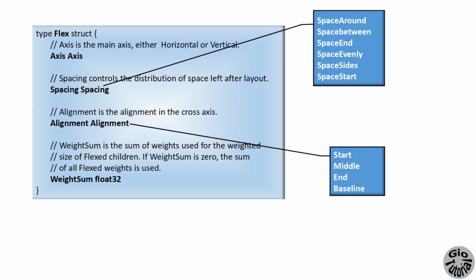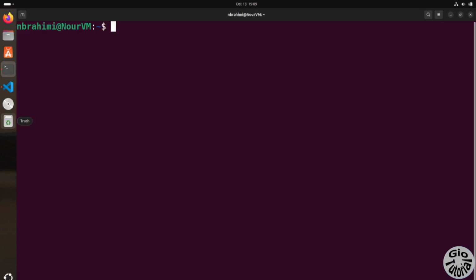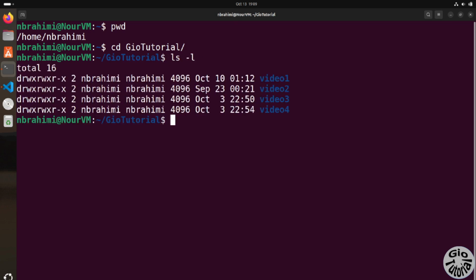The last parameter is WeightSum. It's specific for flexed only. I will also show you its usage through examples. We have a lot to cover, so stick around. Let's build the window and use all different values of spacing parameter to see the effect of each one.